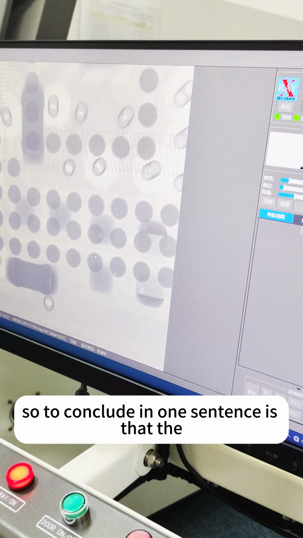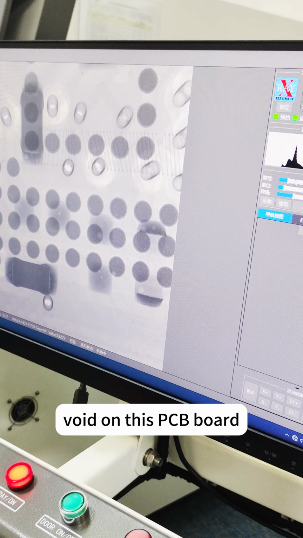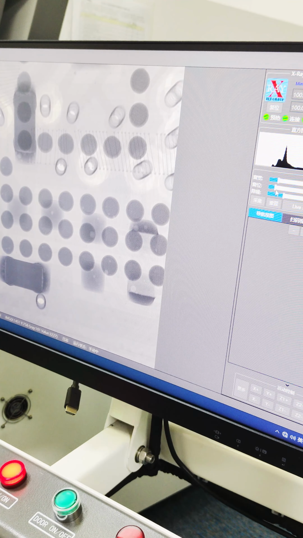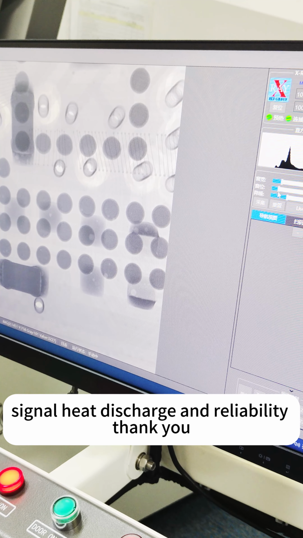So to conclude in one sentence, the void on this PCB board is a black hole of signal, heat discharge, and reliability. Thank you.